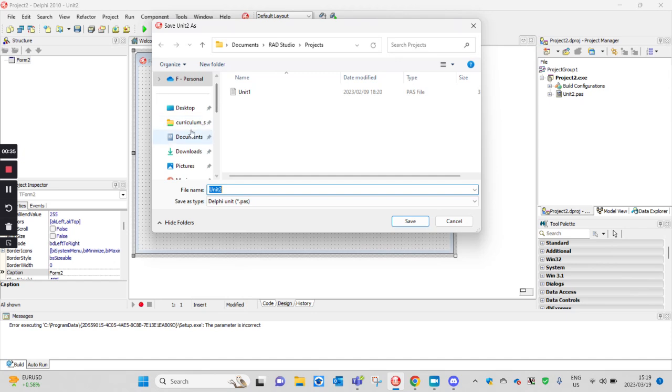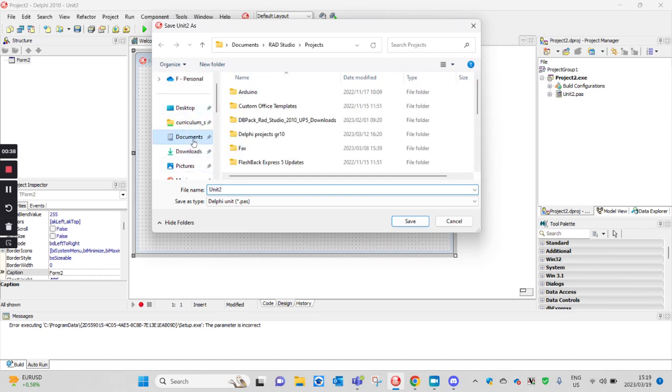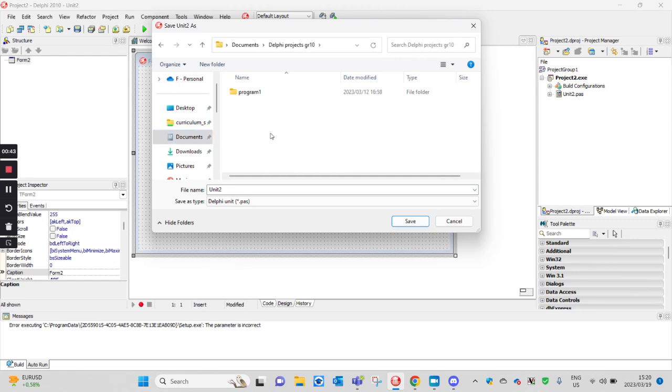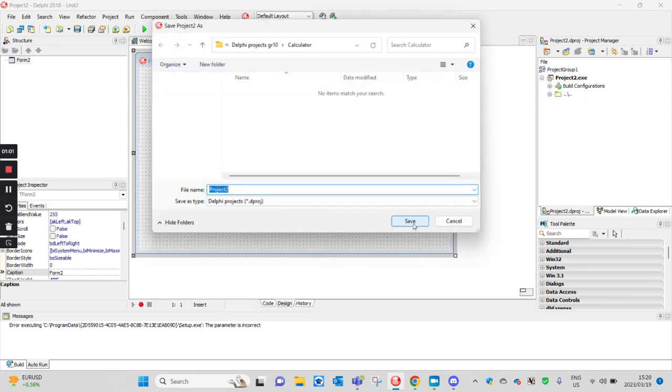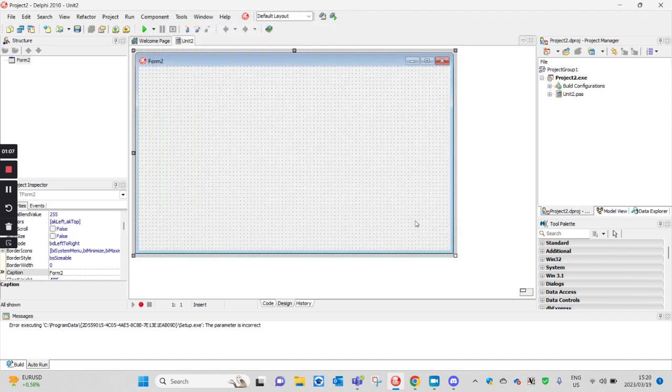So what we'll rather do is I'll go to my documents, and inside here I've got a Delphi projects grade 10 folder. Go into that one, and now for this one I'm going to create a new folder, and today we're doing a calculator. Click enter, go into that folder, and then you save your unit 2. And once you've saved that, it will ask you for your project as well. Then you save that as well. It doesn't matter if it's unit 1 or 2 or 3 or project 1, 2 or 3. As long as you save it in its own folder, then it's good.